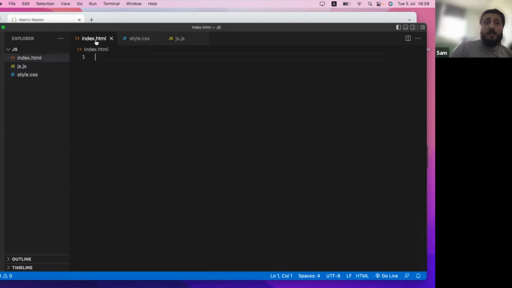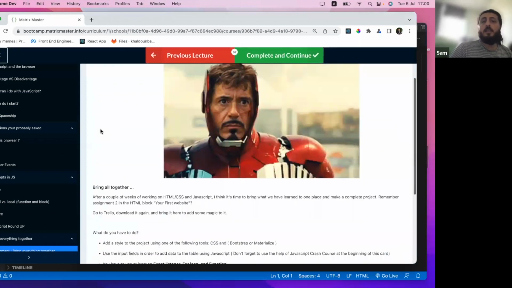HTML and CSS are not programming languages. HTML, as you know, is hypertext markup language. CSS is cascading style sheet language. But JavaScript is a programming language. So when we work with HTML and CSS, we can see everything in the browser because it's just about markup and styling, where we can easily see and style.